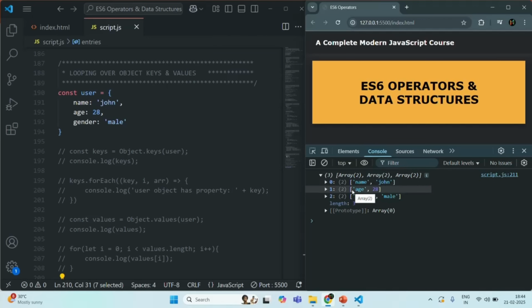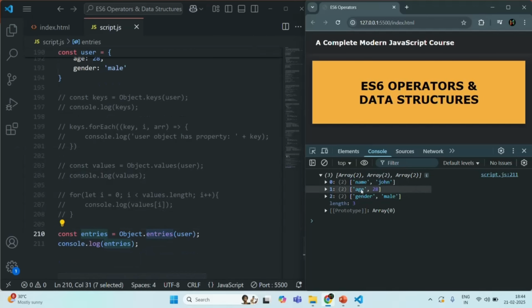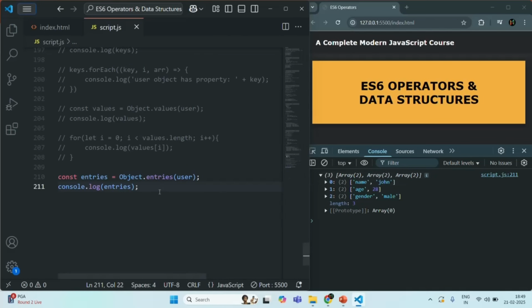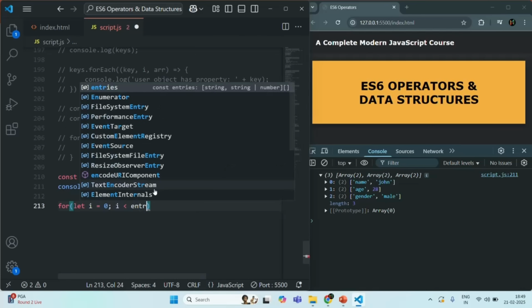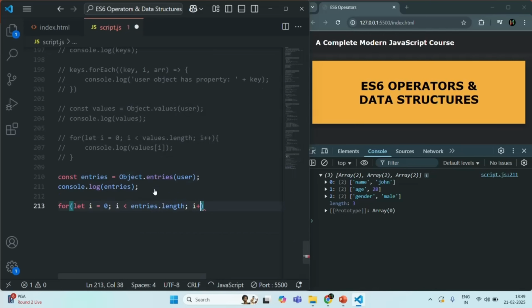Then the second element of the array which the entries method has returned is an array where the first element is the property name age and the second element is the value of that property. Then in the third array we have the property gender and its value. So this entries method returns us an array of nested arrays. Now if you want to loop over this array, again let's use a for loop. Here let's create a variable i and set its initial value to 0. Let's say i less than entries.length, i++.